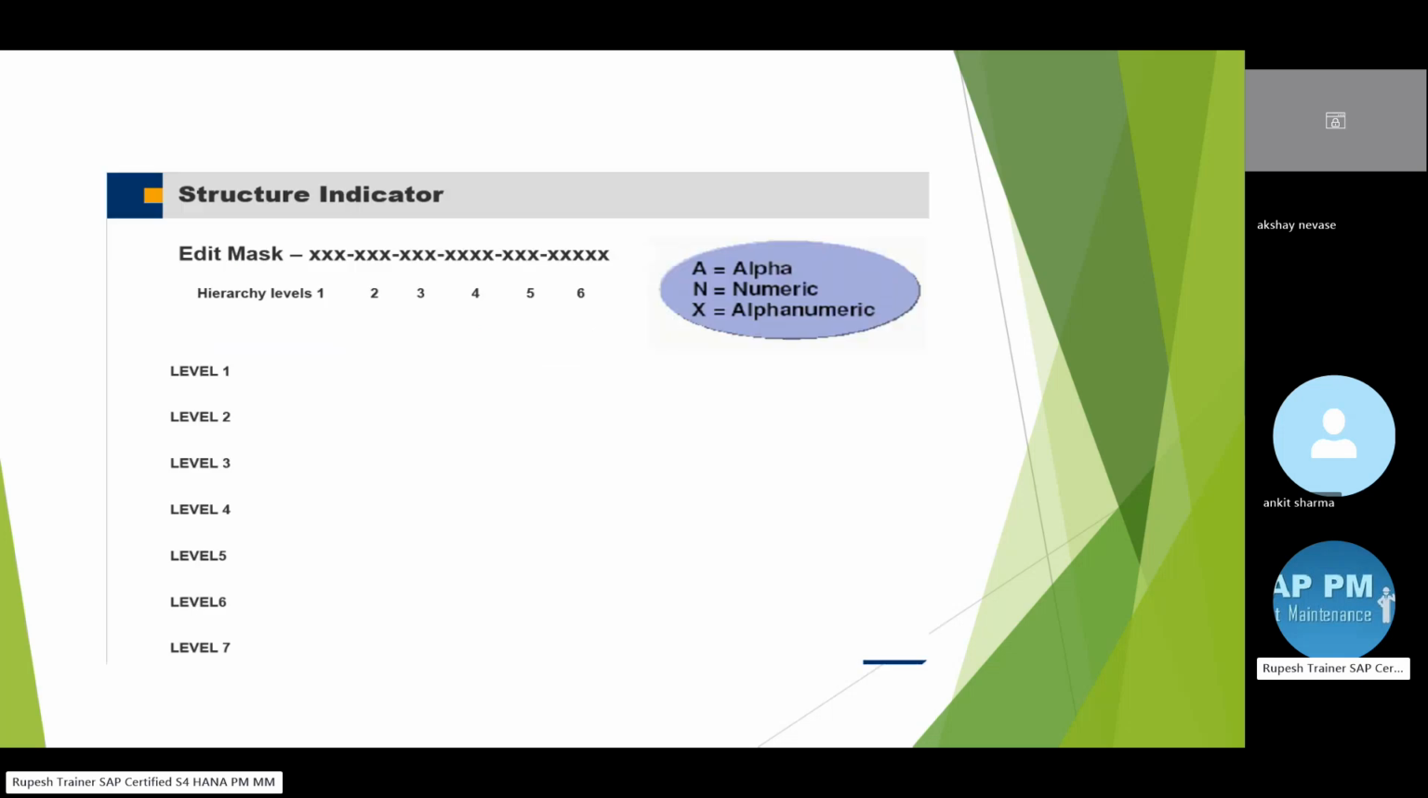And this is structure indicator. Ankit, you are there, right? While configuring structure indicator, I think you are there. Am I right? No, sir.